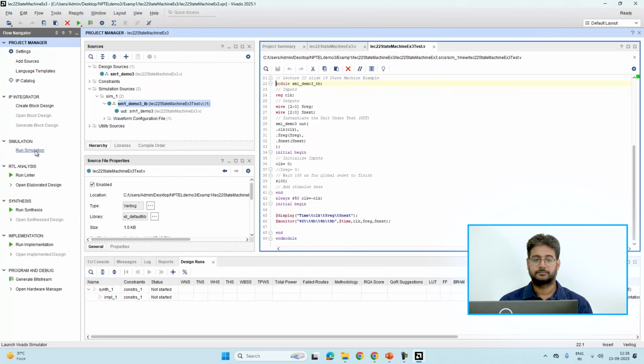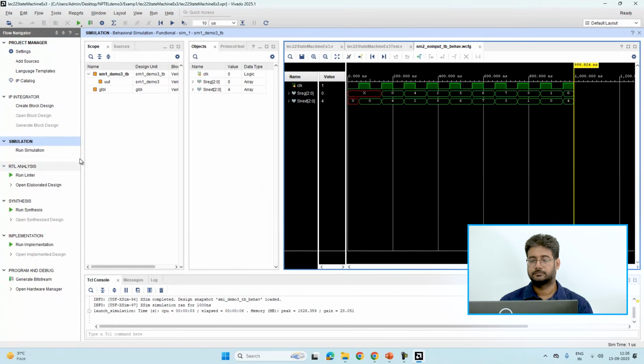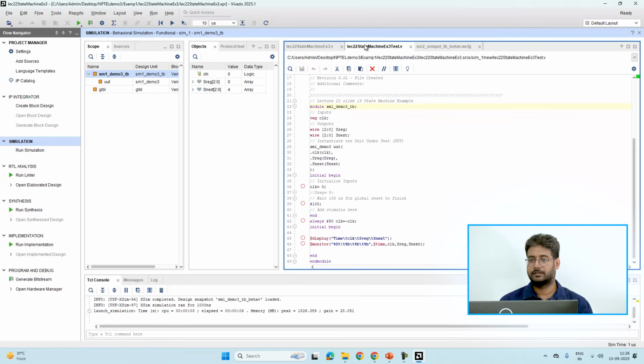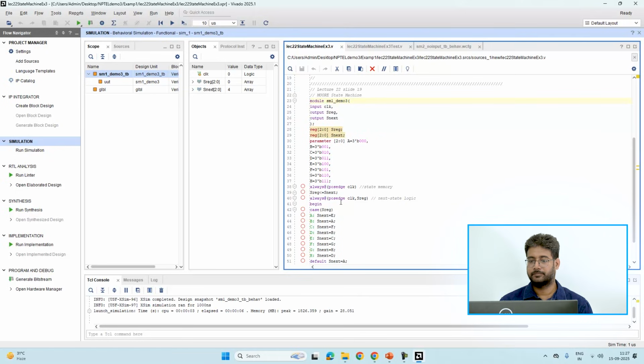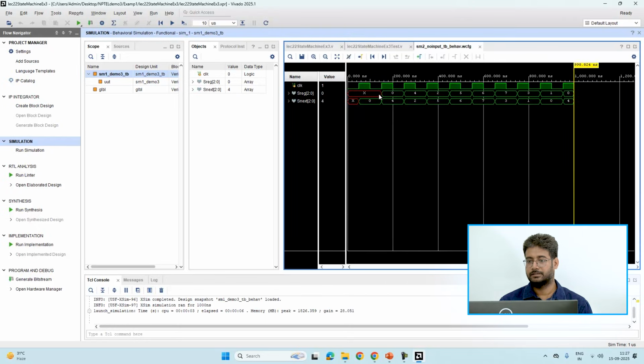Now we will run it. Here it is, clock. These are the clock cycles. Sreg is the current state, and snext is evaluated at the same instant as it is shown here. It will be assigned at the end of the clock cycle, at the start of the next clock cycle.